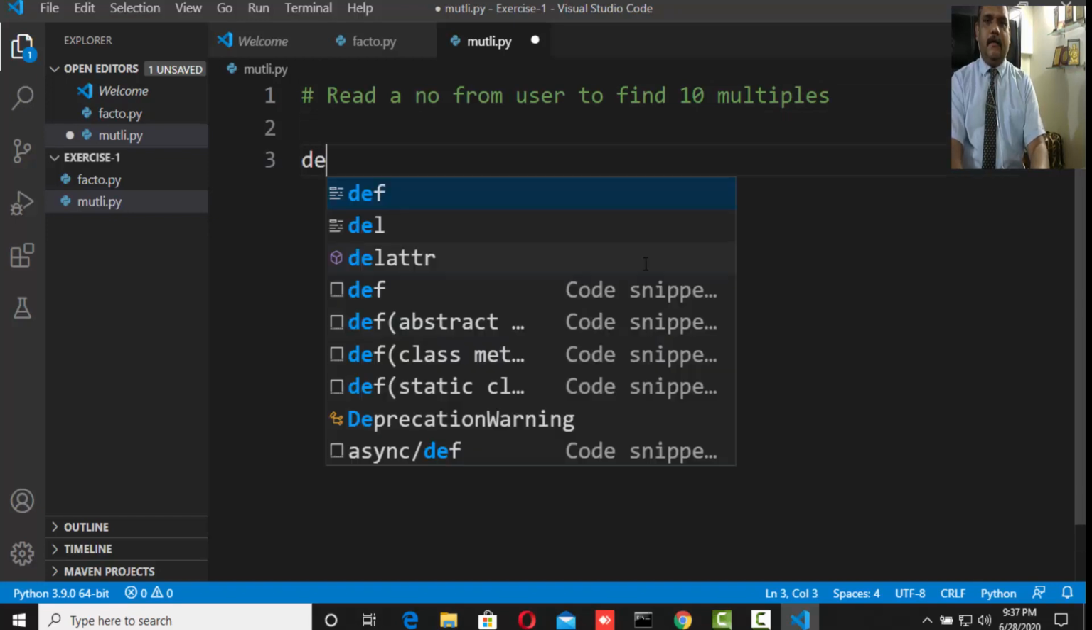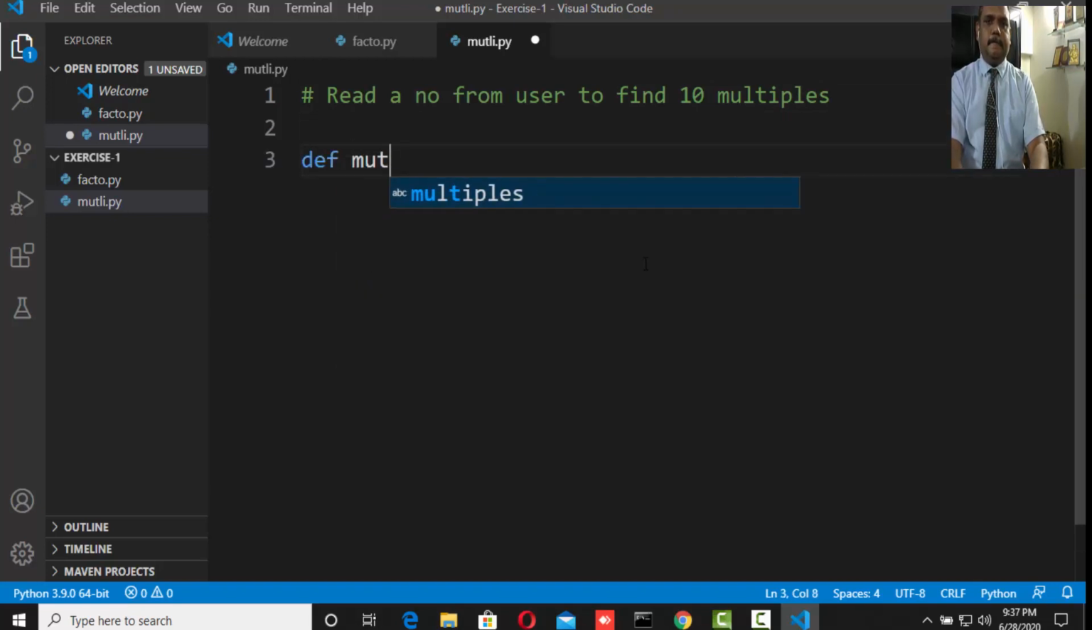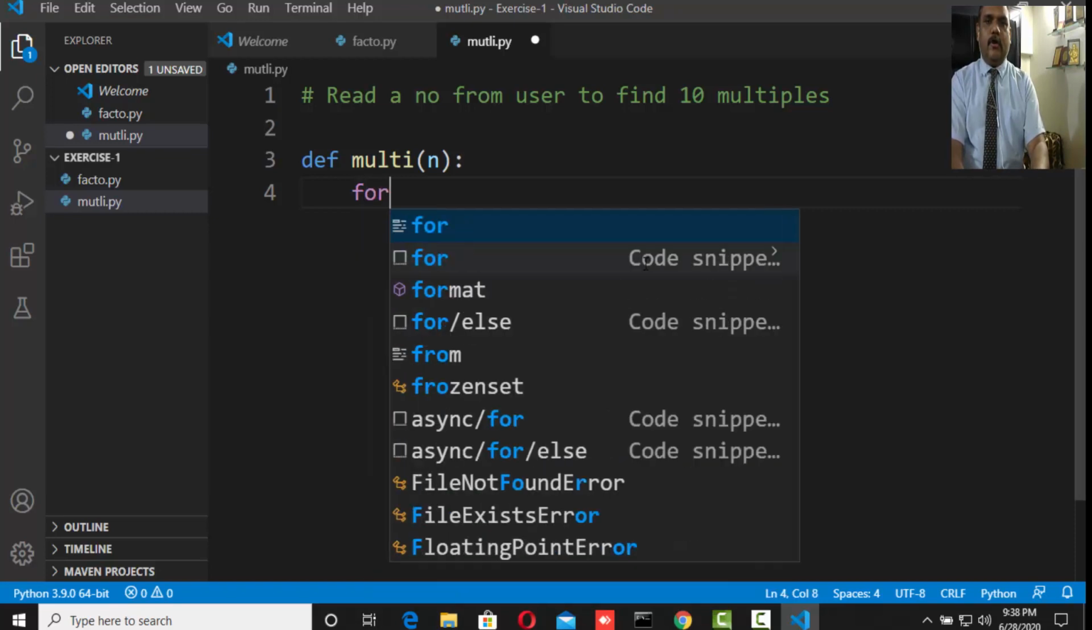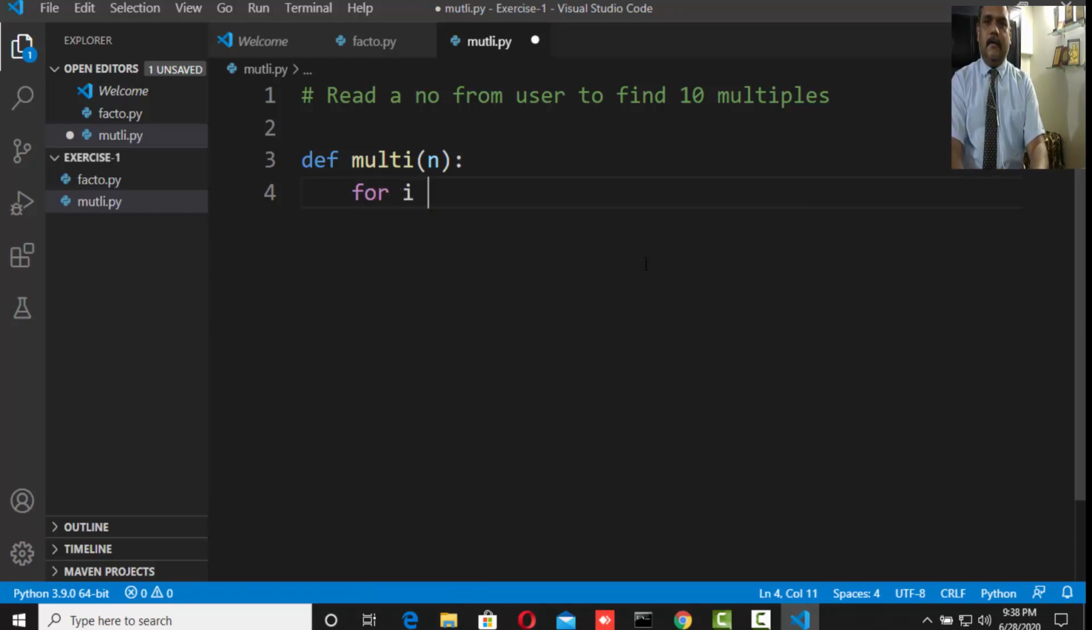Here we define a function called multi. It requires a number as an argument. Then, to find the 10 multiples of any given number, you have to increment a counter from 1 to 10 and multiply that counter by the number. So I'll be using a for loop: for i in range.